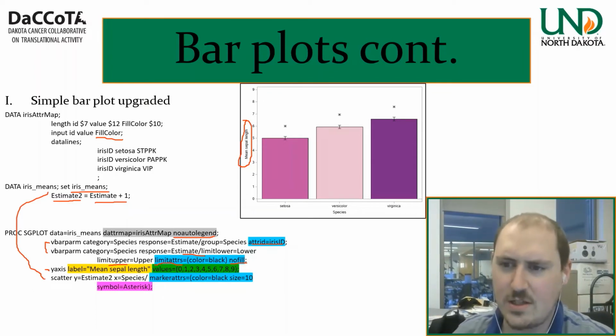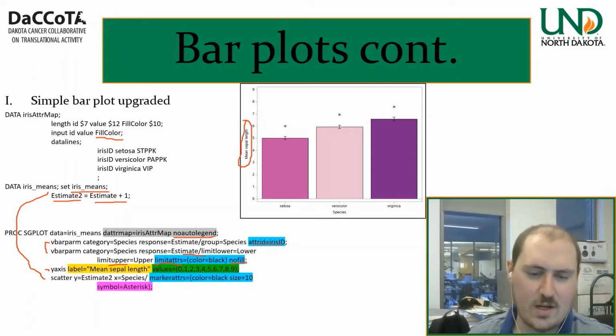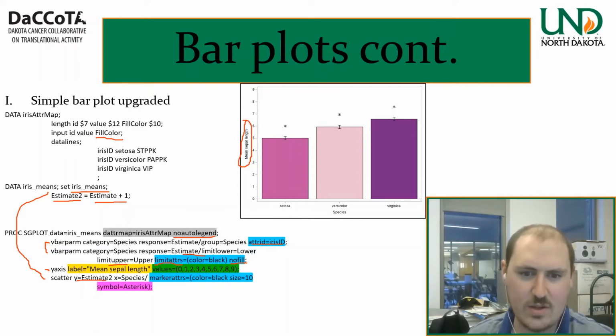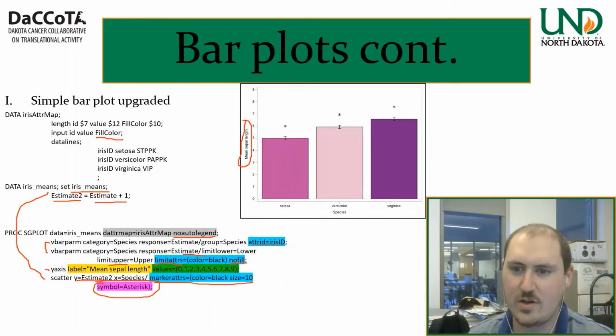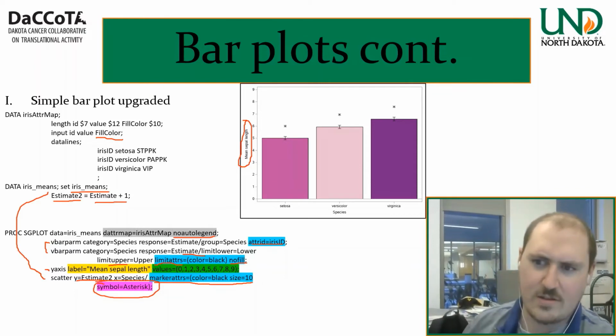Because each of these are significant from another, one thing I can do here is actually create a scatter plot. Y equals estimate 2, so that's estimate 1 plus 1. So instead of the means, it's means plus 1, so it's going to be above in a nice way. And species, and then I can change my marker to black, size 10, but then I can turn them into asterisks and then plot it right there. So I thought that was a neat way to do that cleanly.